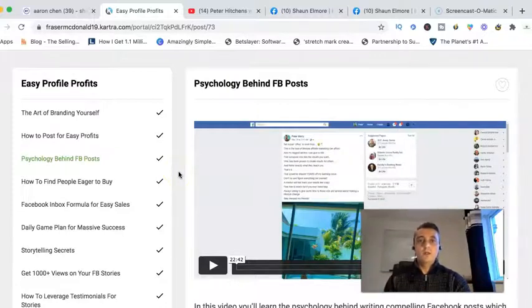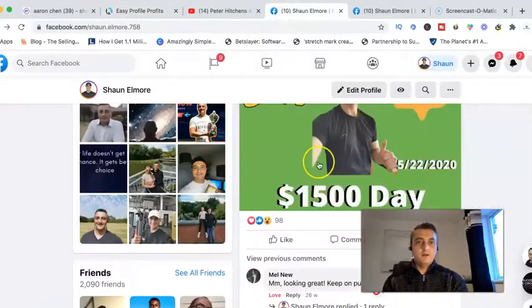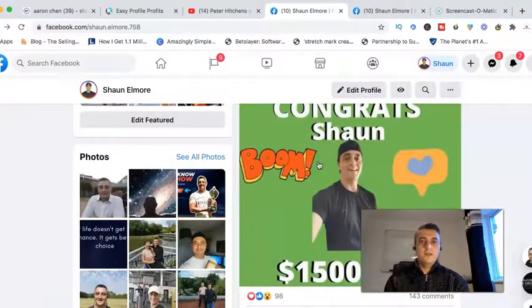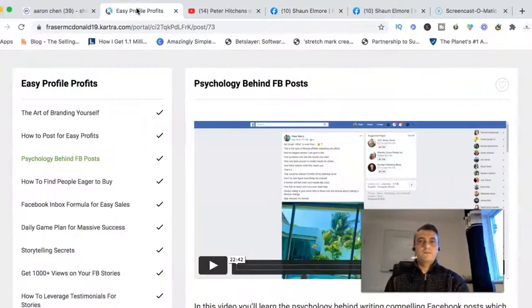So if you put up a post where you've shown proof, so you've made some money, for example, on my post there, I've done a $1,500 day, I would have asked them to ask me how I did it, and then you would go back to those people via Messenger, have conversations, and then recommend whatever the products or services are that you're involved in.